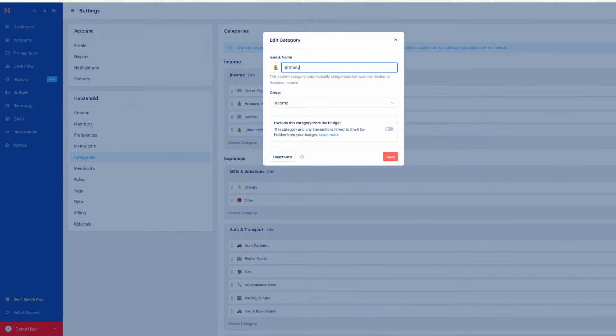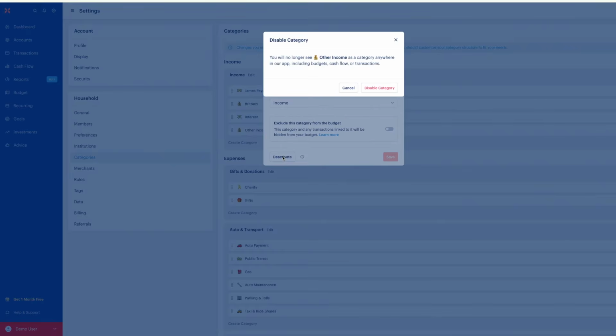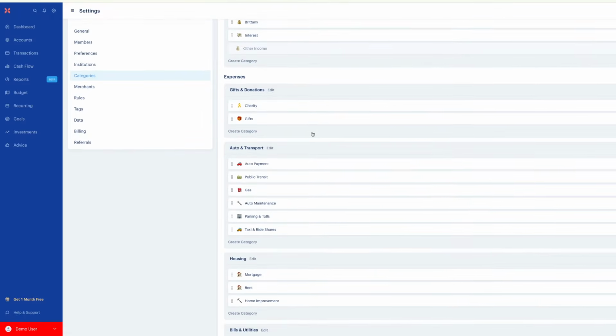We have no other income, so maybe I want to delete a category. Select it and deactivate, and then disable category. Now you cannot delete categories in Monarch Money. You can deactivate or disable them, which will gray them out and it won't appear, but you cannot delete them completely. Now let's customize the rest of the budget.